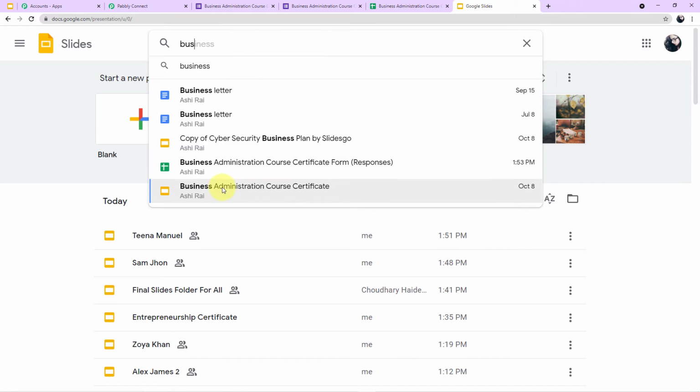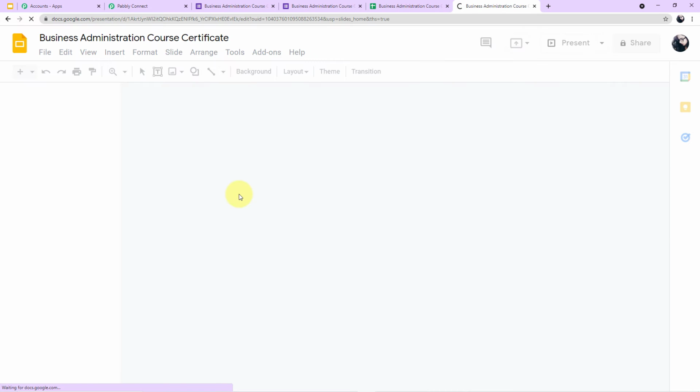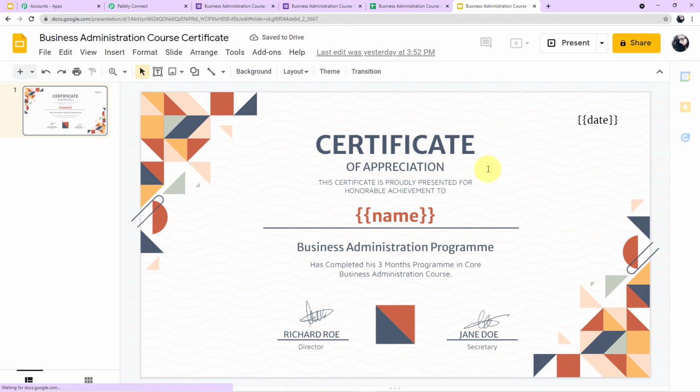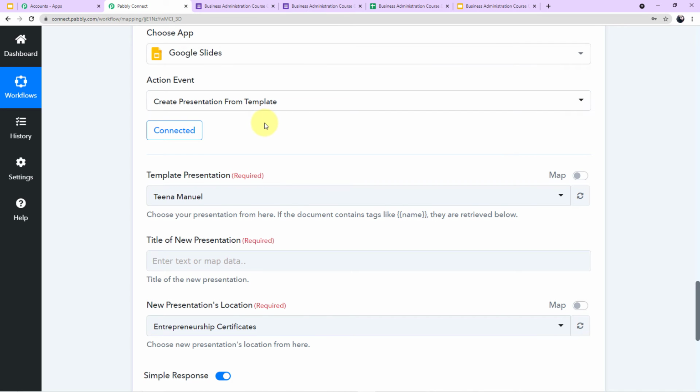Here is the certificate I have created for this workflow. So here you can see business administration course certificate. This is the particular certificate students will be getting on completion of the course. You can clearly see here a variable for name is given and another variable for date is given. There is no variable for time, so we have formatted the date and time. And now we have to map this particular template into our Pabbly Connect account. We'll go back to our Pabbly Connect account.